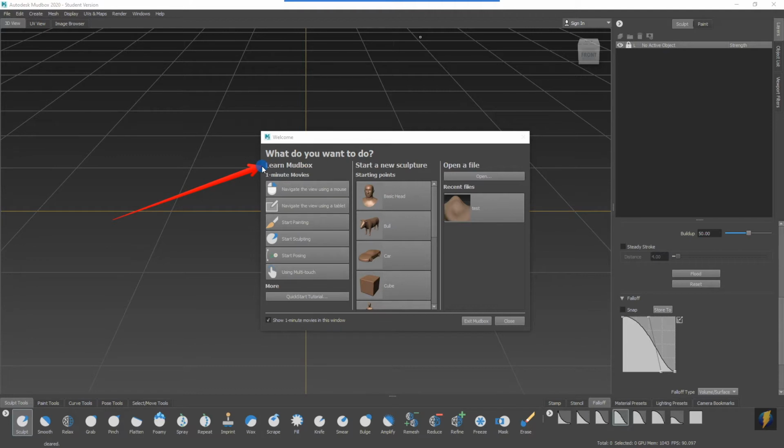We've got the Learn Mudbox 1-minute videos. I highly recommend watching these. For instance, as you first get started, navigating the view using a mouse will be very useful, as well as this video where you will start sculpting. In addition, there's also a link to a quick start tutorial, and we have a bunch of meshes that we can use as a starting point for our sculpting. I am going to drag down and select the T-Rex.